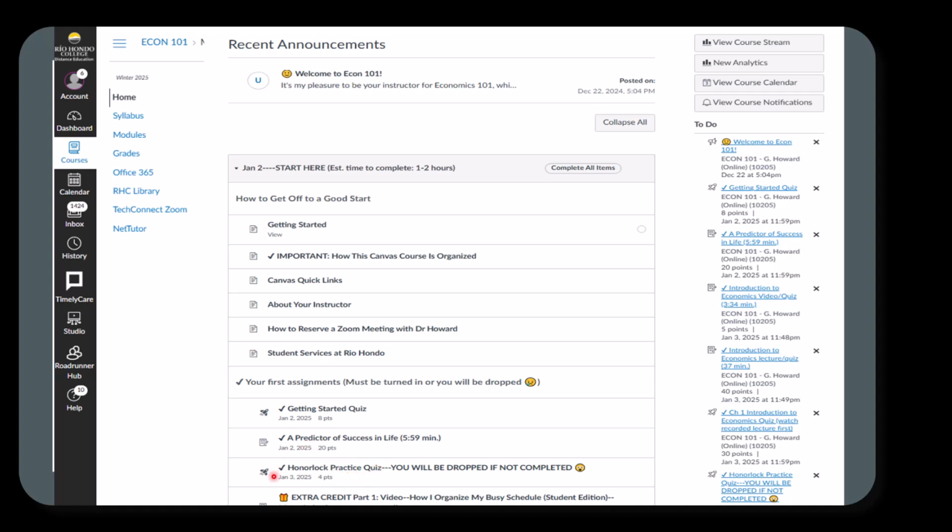So read over these rules and make sure that you have the equipment that's required and that you can take it. If you don't have the equipment, I put in sources where you can get the equipment and you can check them out for the semester.